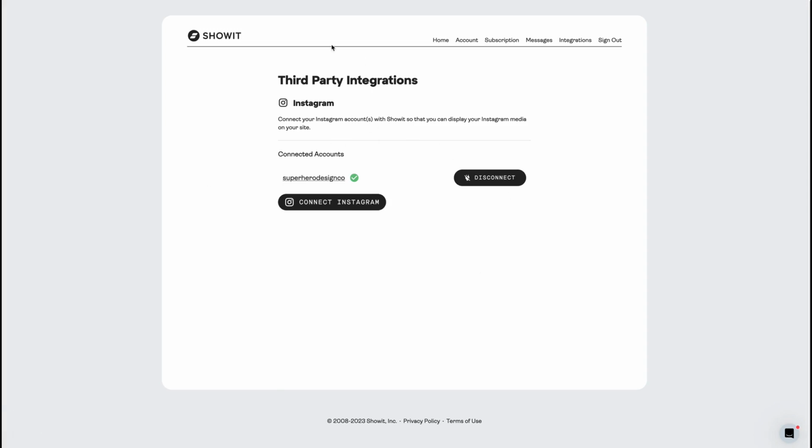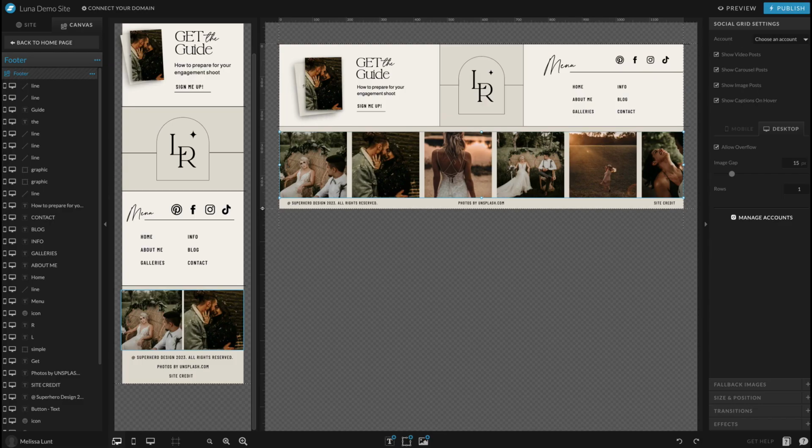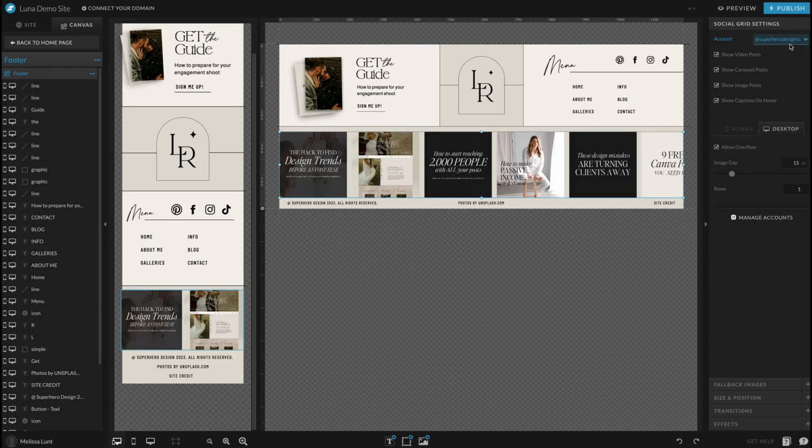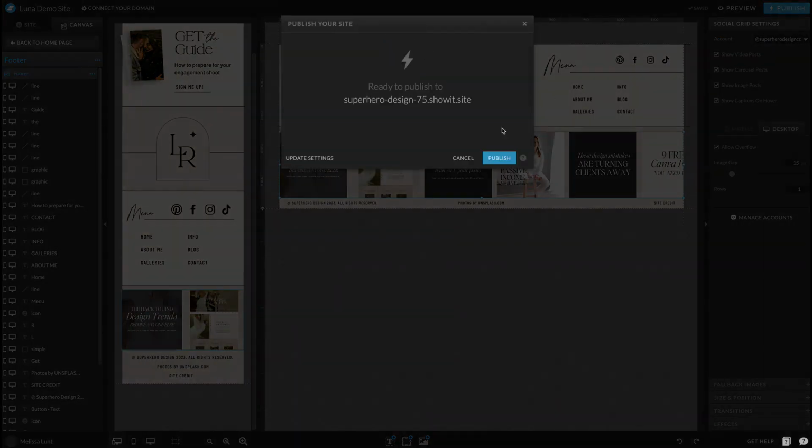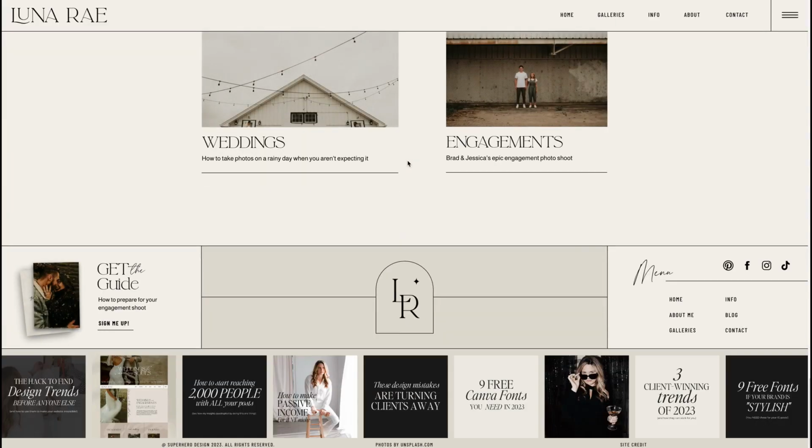So boom, I'm connected. So I'm going to X out of that tab, go back to my social grid, and under account on the right, there's a drop down where it says choose an account. I'm just going to choose my account and boom, it just loads right up. So then I'm going to click on publish. And let's preview the site, make sure everything worked, and there it is. And that's all there is to it.